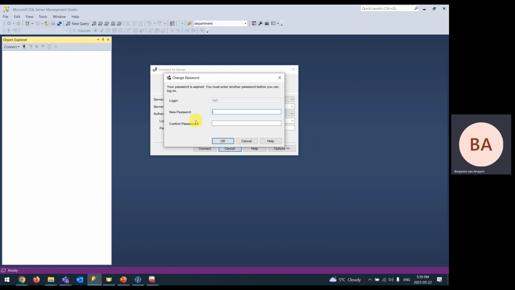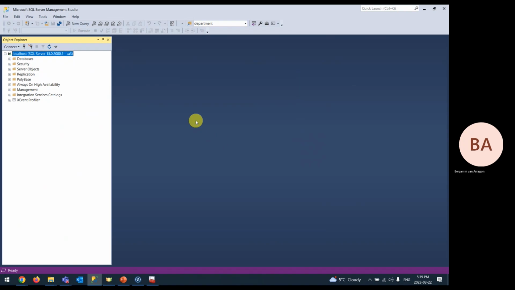It's asking for a new password. Enter another password. Let's try. And there we go. I just made a new password, probably because it had the same password as one of my other accounts. But we can see once I restarted SQL Server, I'm logged in with this SA3.